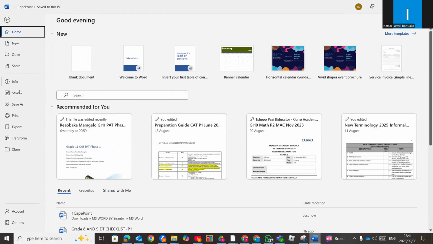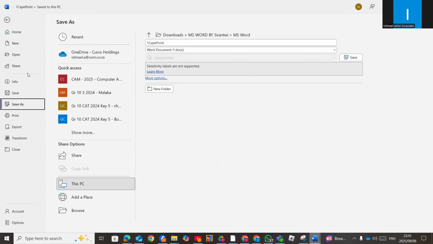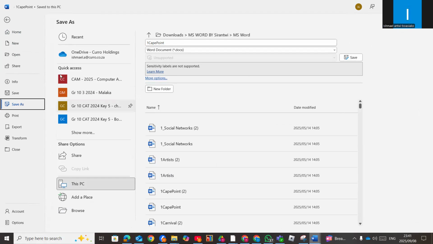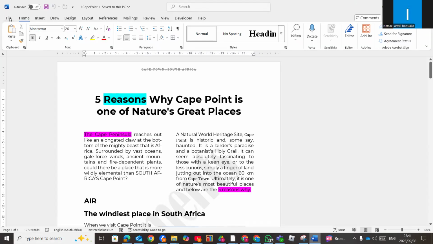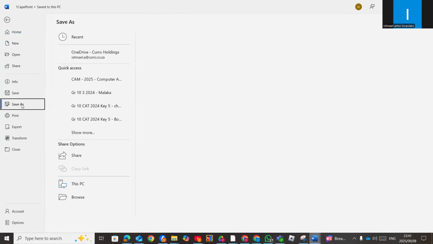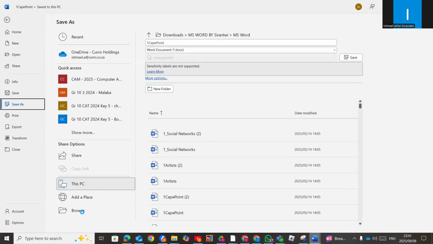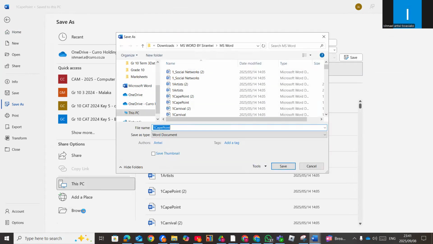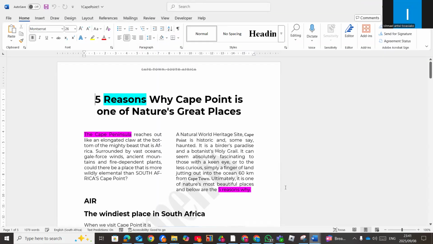Now, when you go to file and save as, you are saving a document that you already have and then you give it a name. So if I go to file, save as, then I go to browse, then I can now save this one, let's say to a new name. Let's say 1K.1. So it's going to change the name for you.